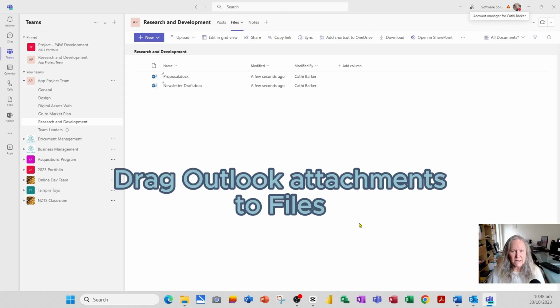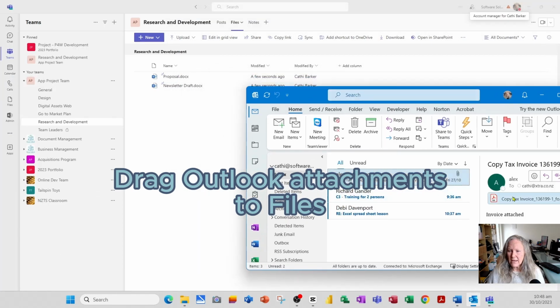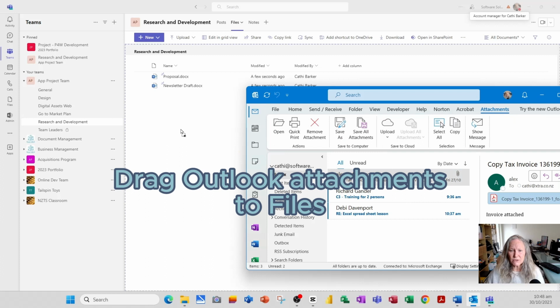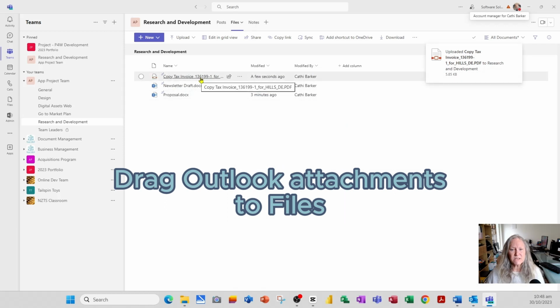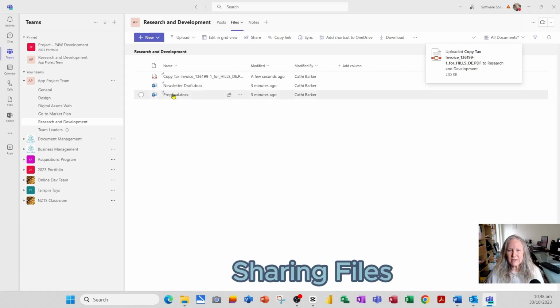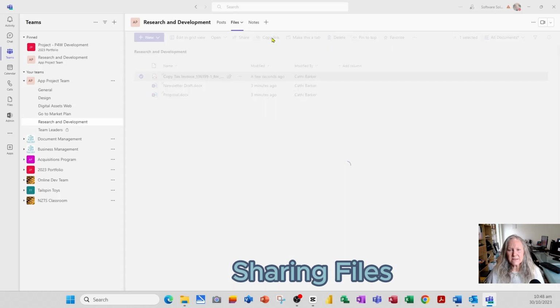If I have an attachment in an Outlook email, I can actually bring up that Outlook email, maybe just shrink it a little bit, and I can drag that attachment and drop it into my files in Teams. And there's the attachment now showing in my Teams. So simply drag an attachment from an Outlook message and drop it into your Files tab in your channel. If you want to share files with people, one way is simply to select the file and copy a link to that file.